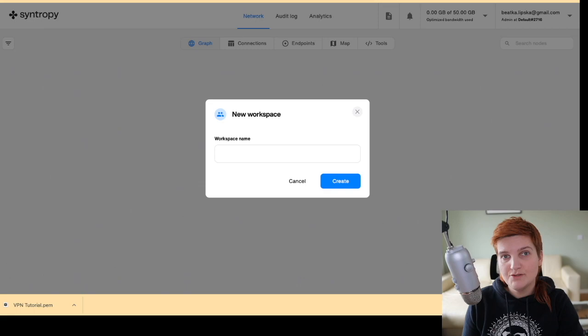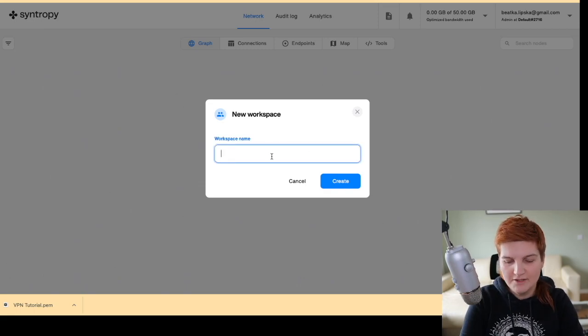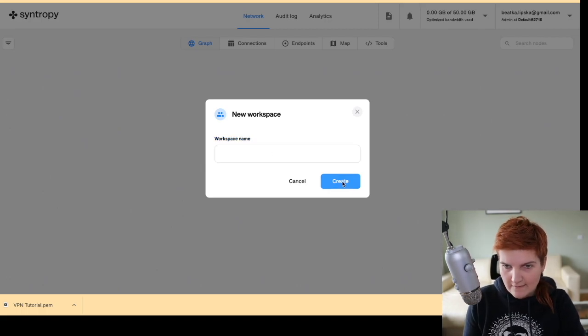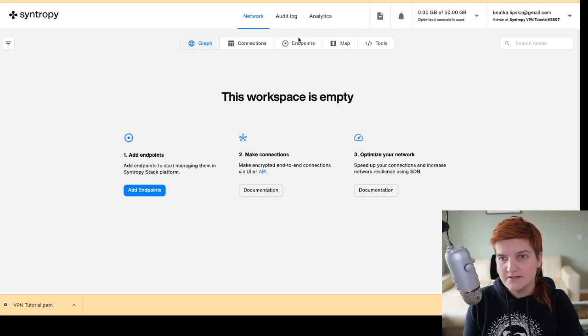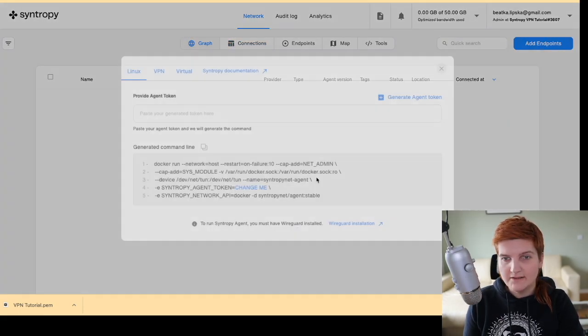We are logged into our Syntropy Stack platform. Let's create a new workspace called Syntropy VPN tutorial. Let's switch to that new workspace. As you can see, everything is empty for now. Let's add a new endpoint.